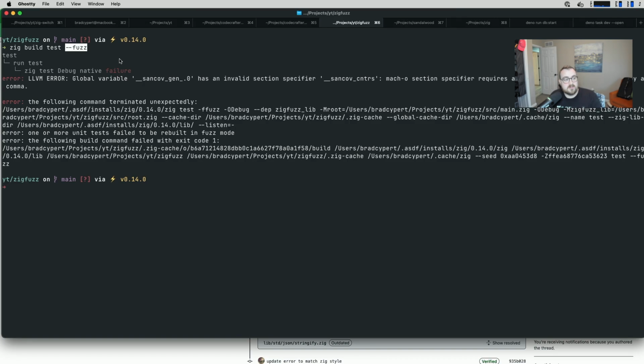But I ran into this very interesting LLVM error. So __sancov_gen_0 has an invalid section specifier, __sancov_cntrs, which I assume is counters. Mach-O section specifier requires a segment and section separated by a comma. I don't have a clue what that means.